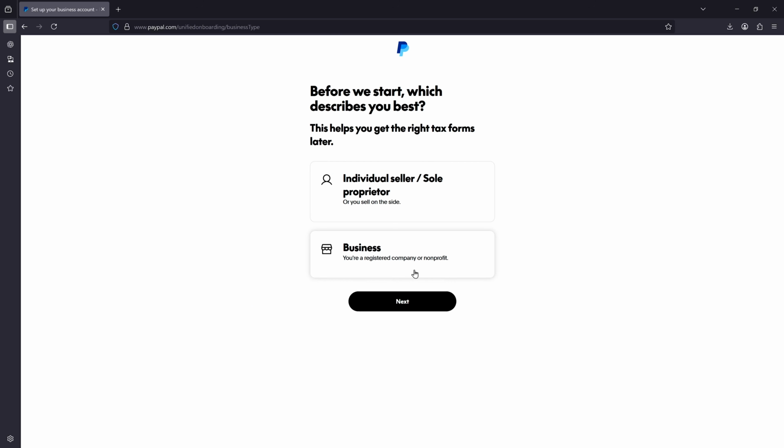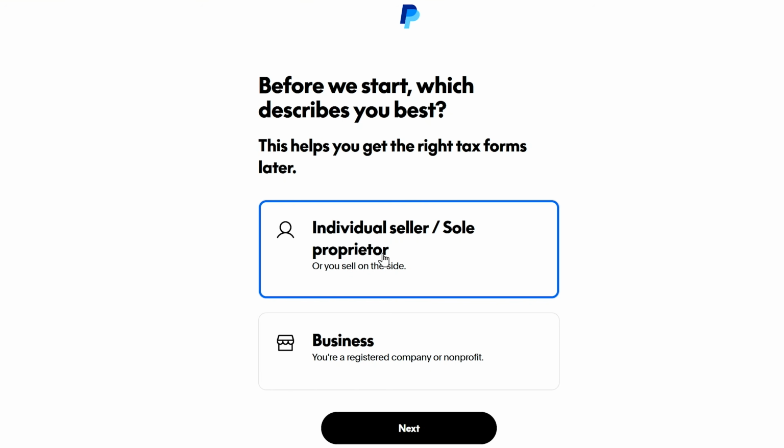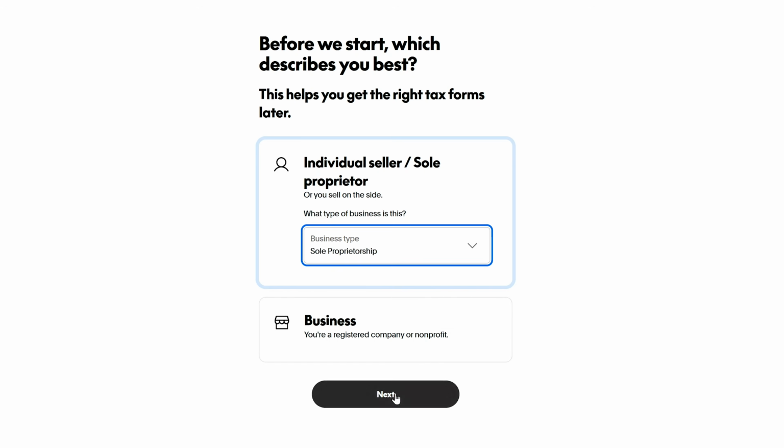The first thing we'll need to do in the business setup is pick what type of business we're running. There are basically two types. The sole proprietorship is basically a business that is owned by one person, and the business or company is for registered businesses with a team and legal structure. I'm going to pick sole proprietorship because I'm an individual seller.